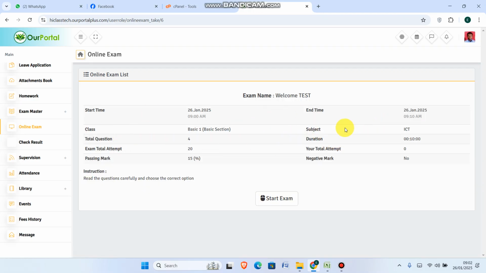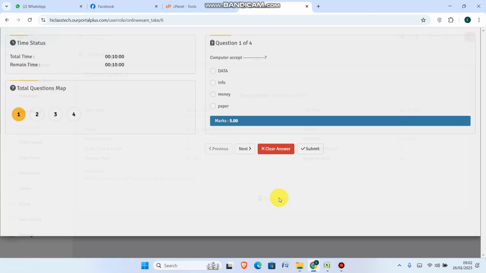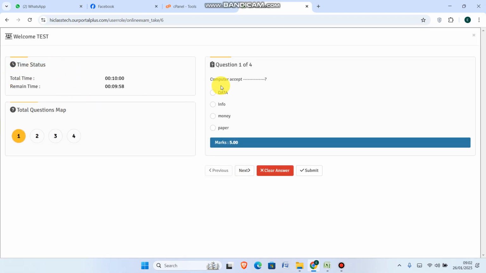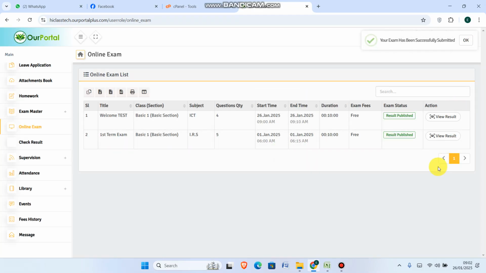I can start it. These are the details of the exam, the instruction and all that. Then I'll click on start exam. So these are the times, the 10 minutes and everything. The computer accepts data. Then I'll click on next. Computer is what? An electronic device. Then I'll click on next. Then computer can be found in school. And next, computer is an electronic device. So is that complete? So that is complete.